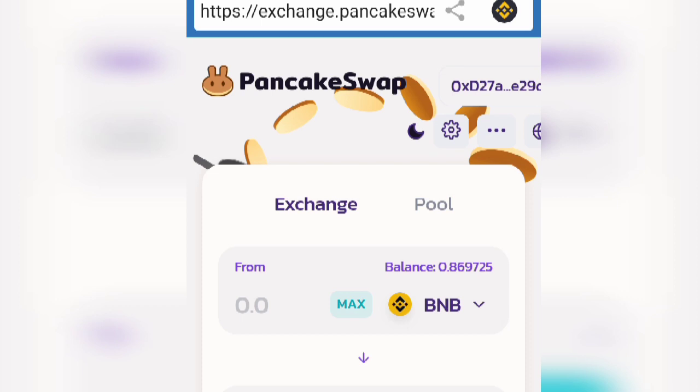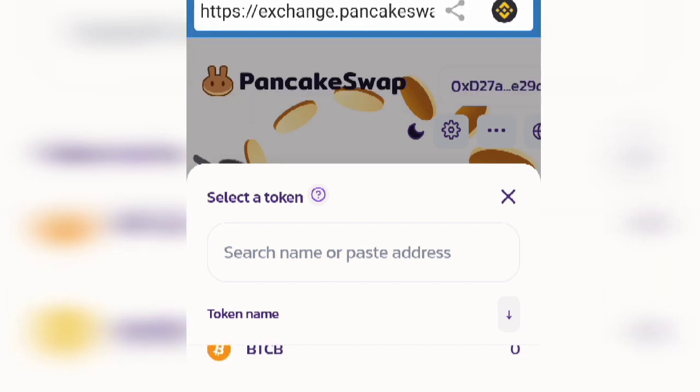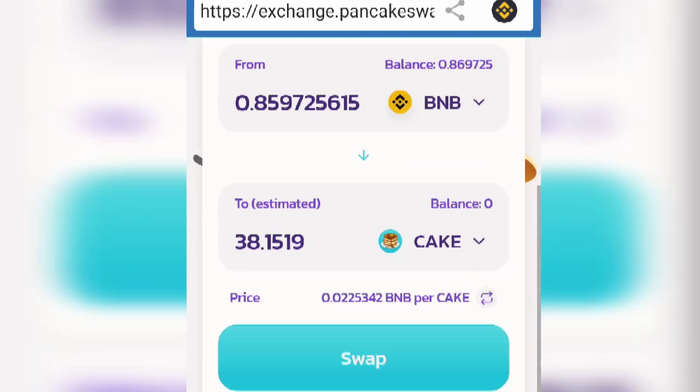Like now you have BNB, your balance is showing your BNB. You go to select a token. Maybe you want to swap your smart chain BNB to other currencies like Cake. Then you put the amount you want to swap, and then you swap.